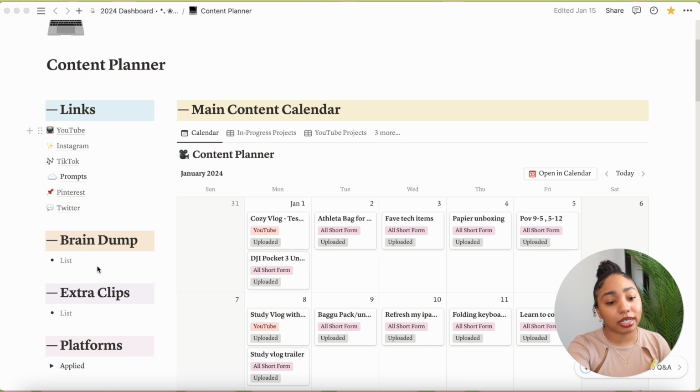This is an area to brain dump. Extra clips, she explained, was a place for her to dump clips, B-roll that she may have filmed that she didn't use that can possibly be reused in other videos. She can put them there, kind of like just keep everything in one place.